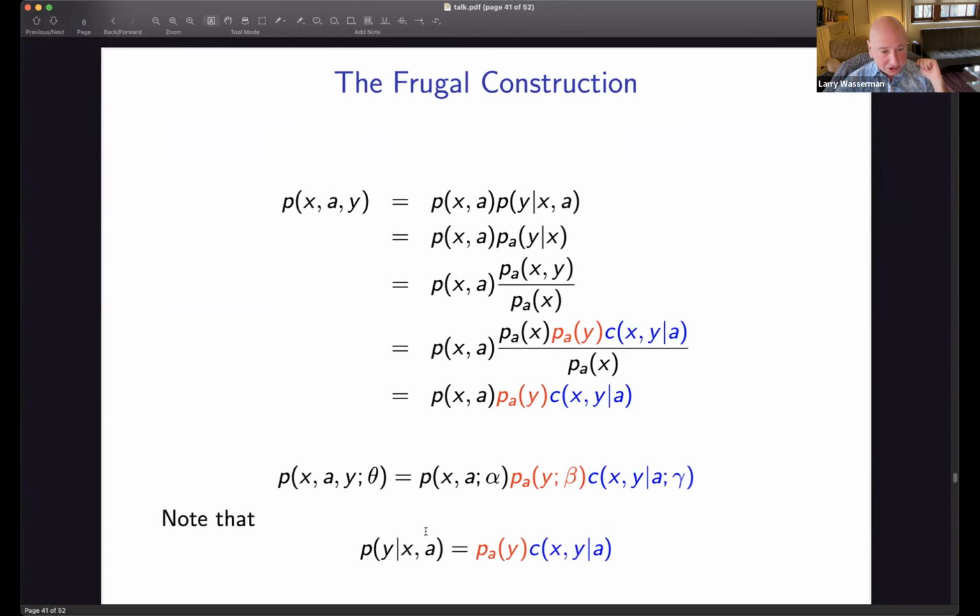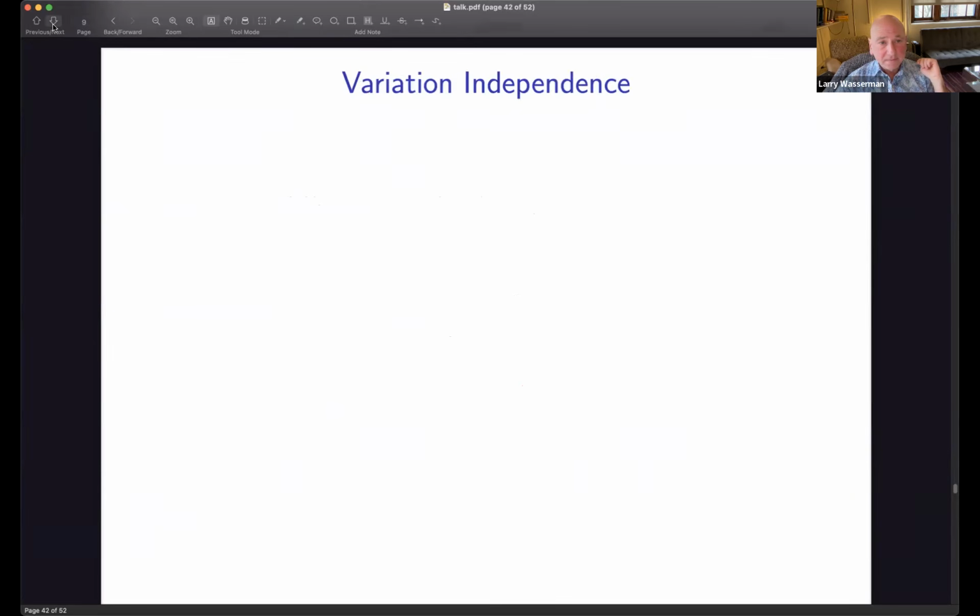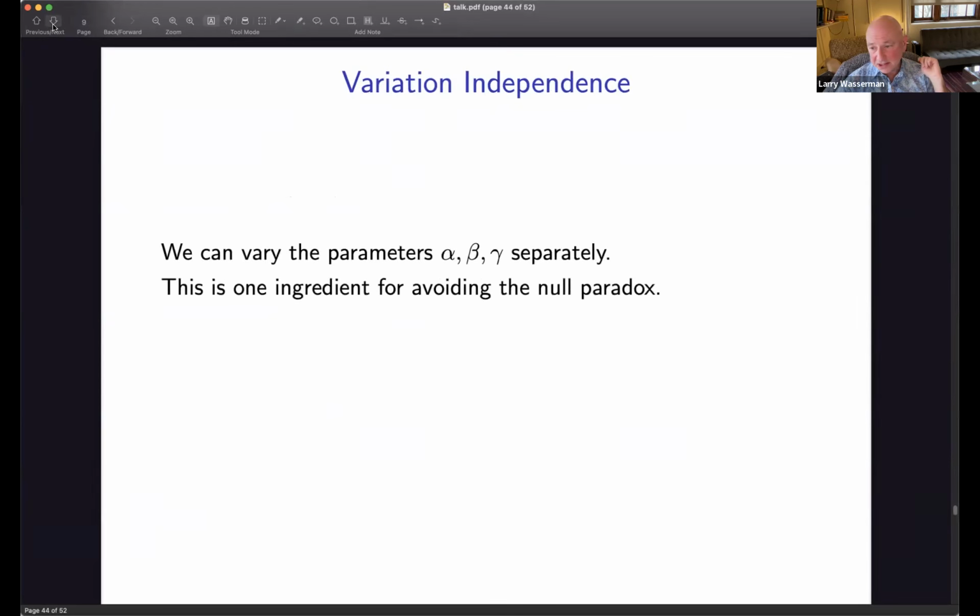And if you're interested just in the conditional distribution of Y given X and A, by the way, that now becomes the marginal structural model times this copula. I just want to emphasize this variation independence is important. It's one of the ingredients in the null paradox. I will say that I'm not convinced that completely solves the null paradox. I'll come back to this point.